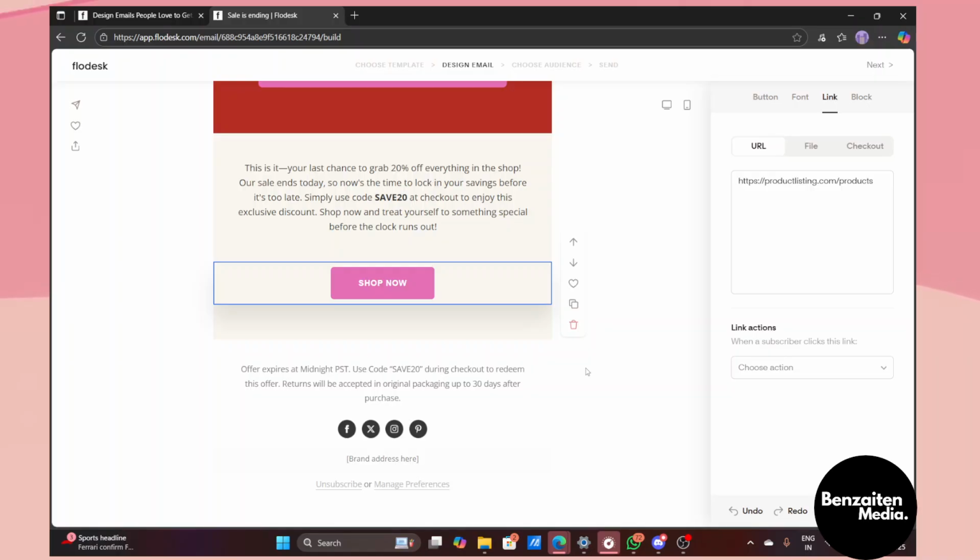Before sending, always preview or send yourself a test email to make sure every link works properly. And that's it, you have just made your Flodesk email more powerful.